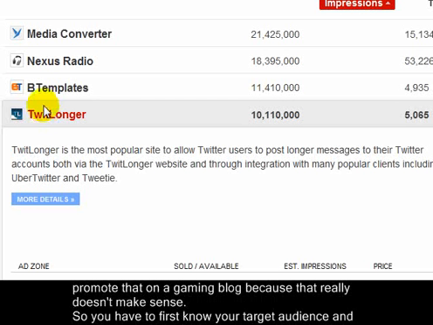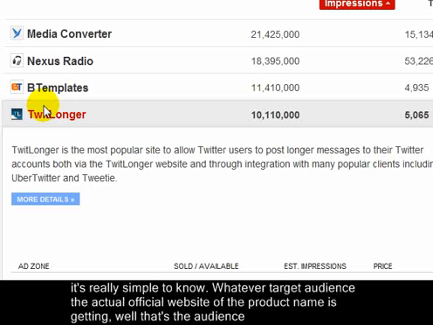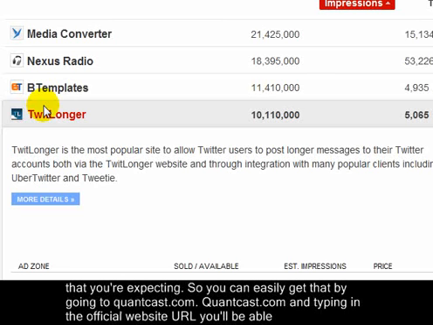So you have to first know your target audience, and it's really simple to know the target audience that the actual official website of the product is getting. That's the audience that you're expecting. You can easily get that by going to quantcast.com, typing in the official website URL, and you'll be able to see a lot of stats.